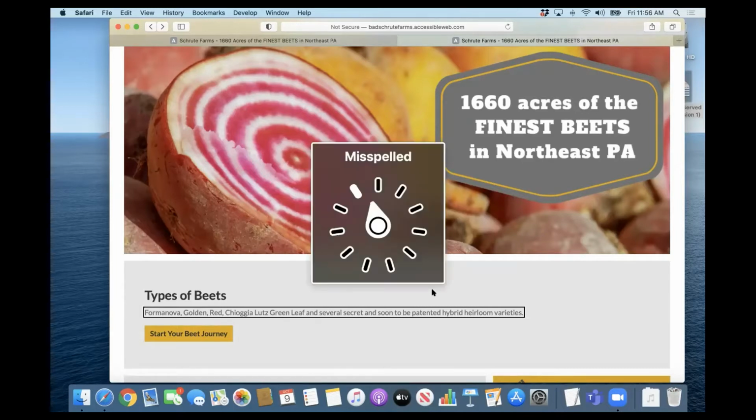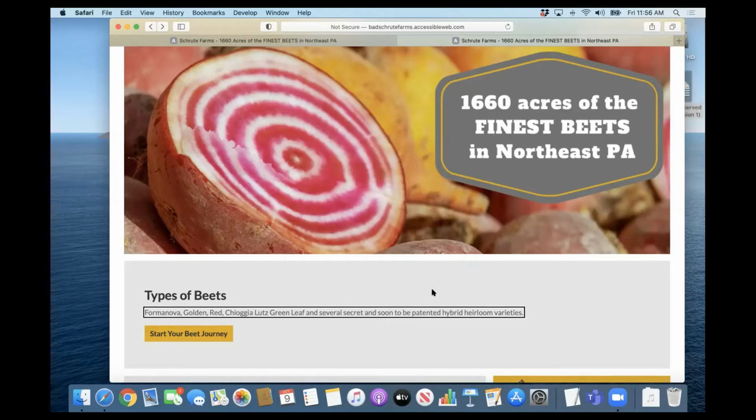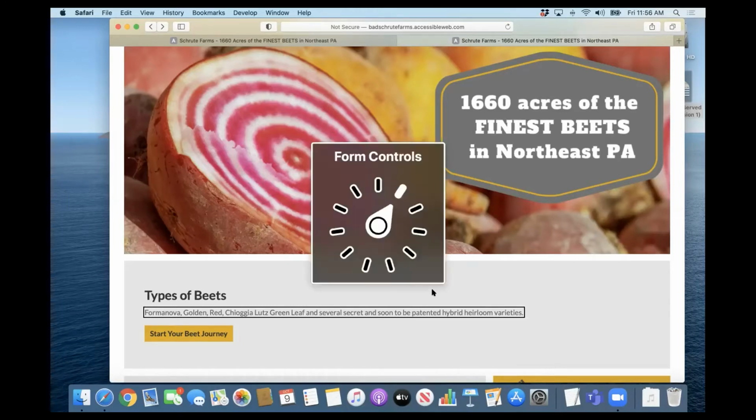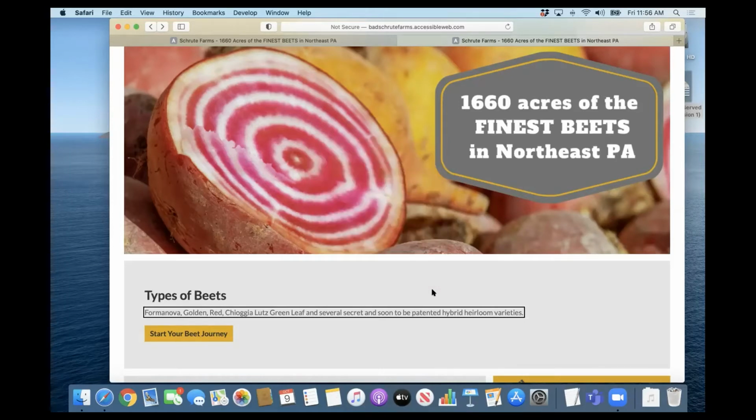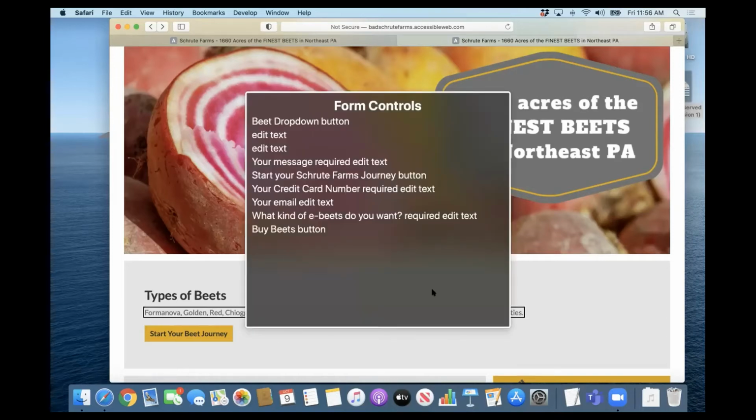Quick nav on. Links, form controls. Normally headings are between links and form controls. There don't seem to be any headings on this page. Oh, so form controls. Okay, that's interesting. So let's do quick nav off. Form controls menu.